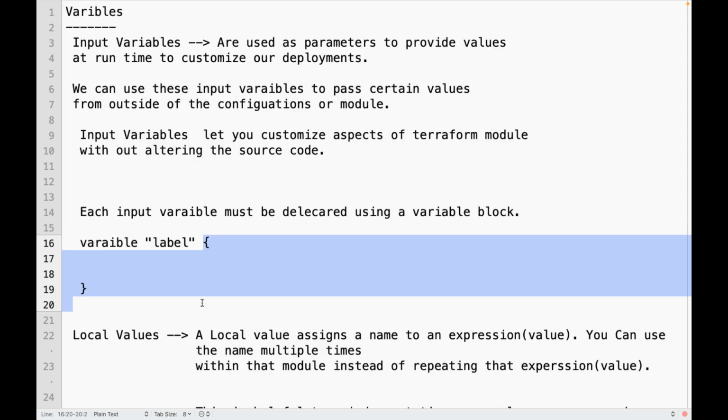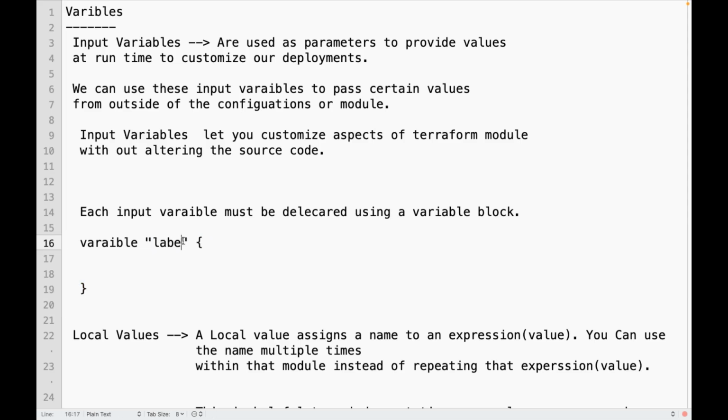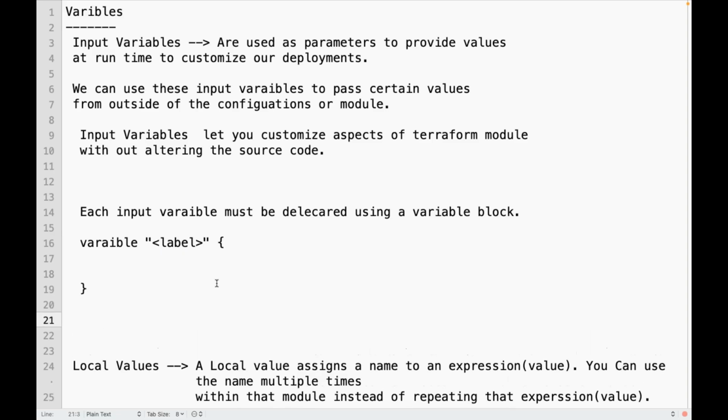Each input variable accepted by Terraform modules must be declared using a variable block. The label after the variable block is the name for that variable. Whatever I am going to give here, this label we discussed, right? Label 1, label 2, like that. So this is a variable block followed by a label. This will be considered as a name.